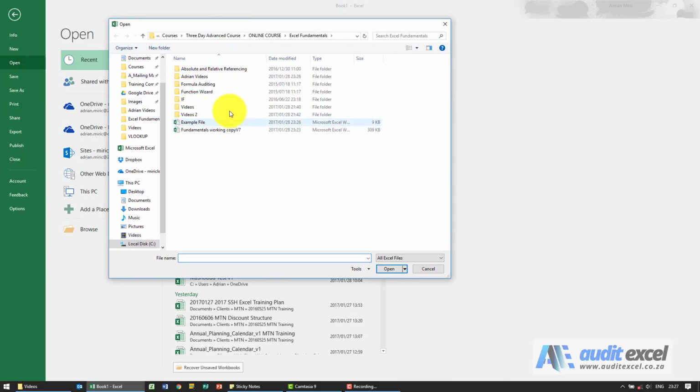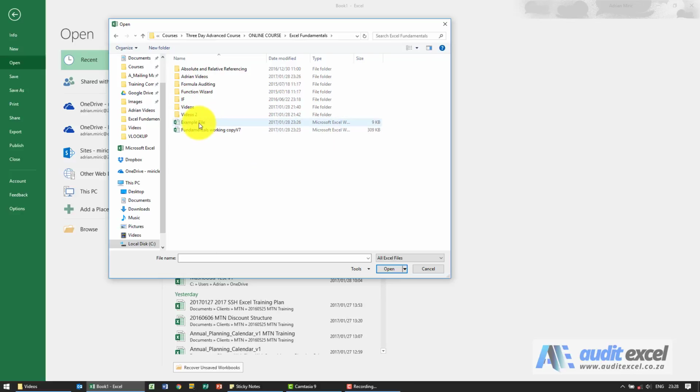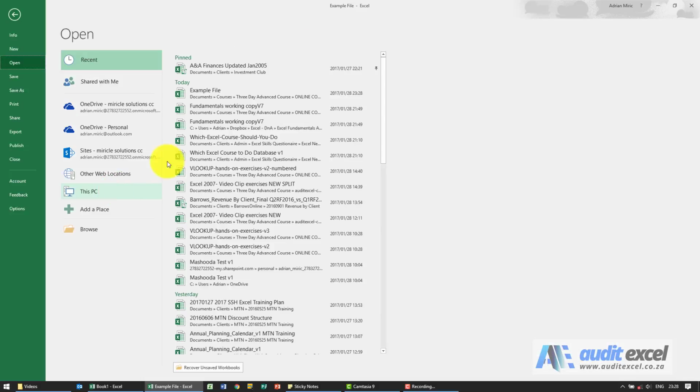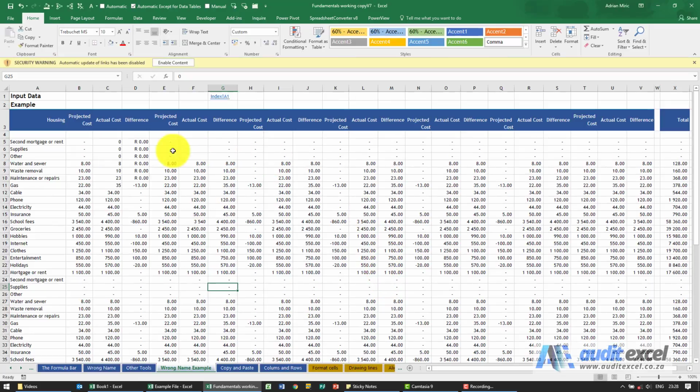Because we just saved it, it's already thinking that it's in here, but obviously we can look around until we find the one we want. So there's the file we just created. If I click on it and say Open, you'll see it opens up, and there's my information. Another way to open it is to push Control and O for open, and it'll take you directly to the screen. I'm going to say Browse, and this time I'm going to open up the file we're working with in the beginner course. When I say Open, you'll see it opens up.